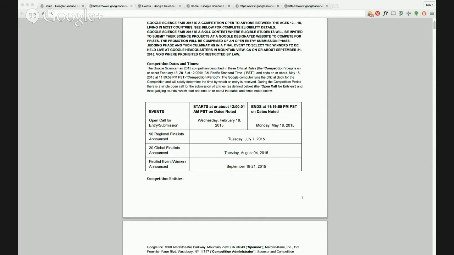They will be announcing the regional finalists for the competition on Tuesday, July 7th, just after the 4th of July holiday. There will be 20 global finalists announced August 4th, and then the finalist event winners will be announced in September, so into that fall, beginning of the school year.